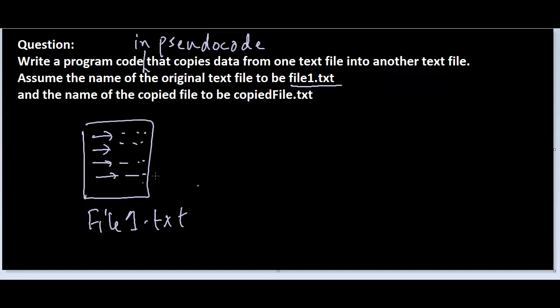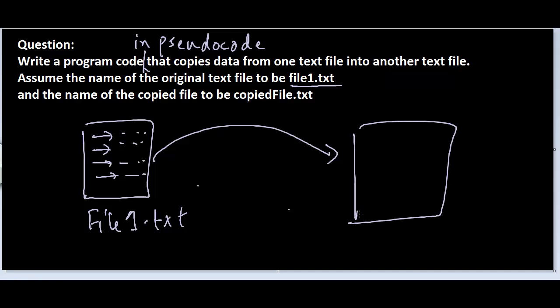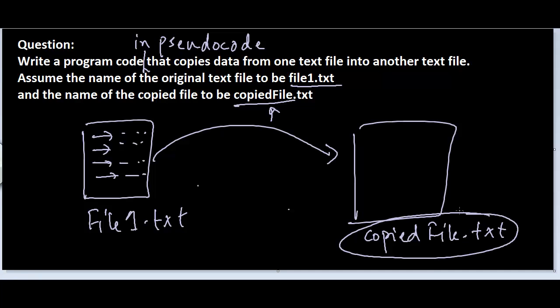So this is our original file, and then we want to copy all the data from within this file into a new file, and the name of the new file as per our question is going to be copied file.txt. So this is the file into which all the data is going to be copied. So this new file is going to be created, and then all the data is going to be saved into this file. So let's take a look at what the solution for this problem is.